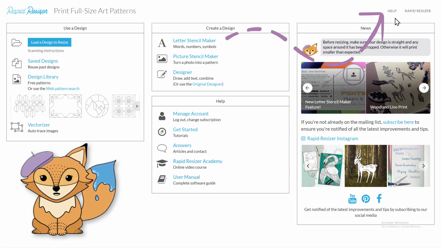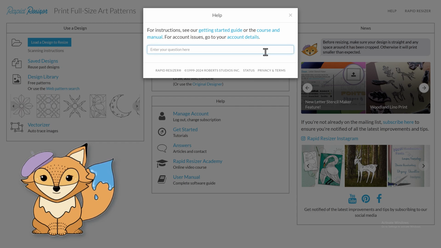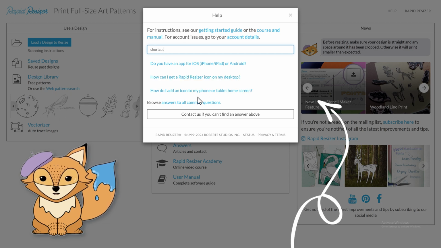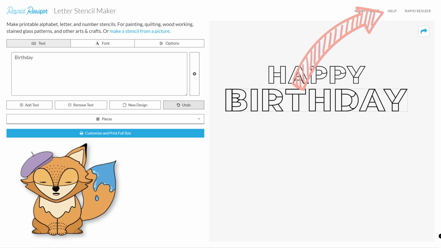If you ever have a question, you can click the Help button here in the top right corner. This gives you access to all of the FAQs, which contain tons of videos to help you solve any issue. It's best to contact us from the page where you're having the problem, so we can better see the issue and help you solve it.